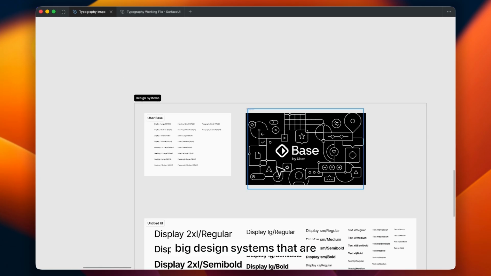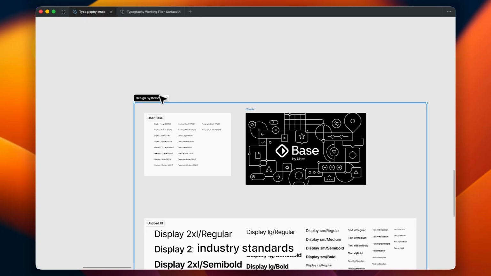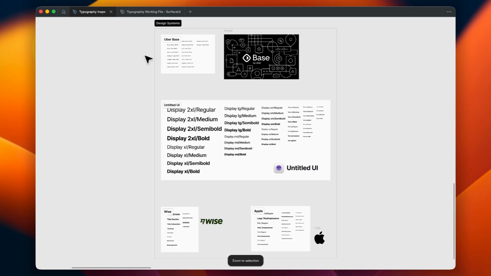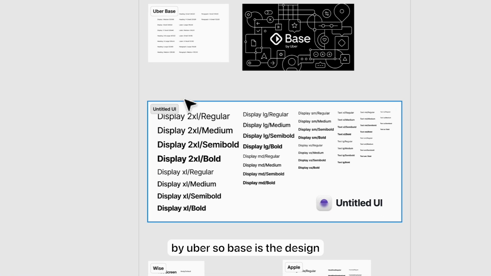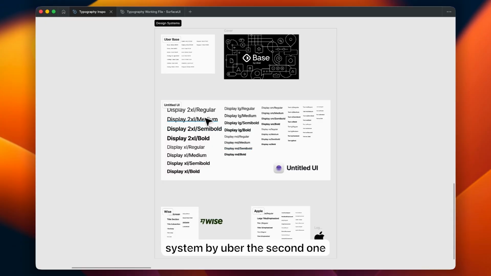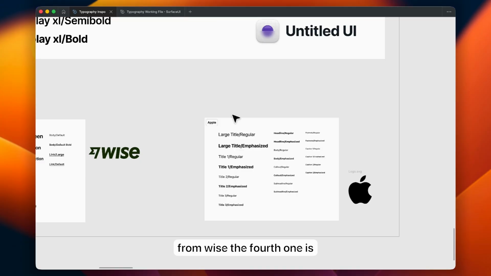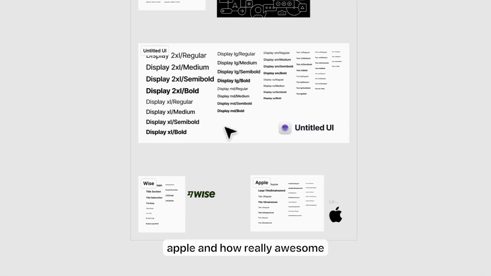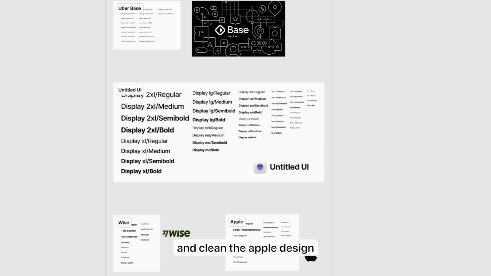So look at the big design systems that are industry standards and that I consider a benchmark in terms of designing a product. The first one, as you can see, is Base by Uber. Base is the design system by Uber. The second one is the Untitled UI kit. The third one is from Wise. The fourth one is from Apple. Everyone knows Apple and how really awesome and clean the Apple design is.